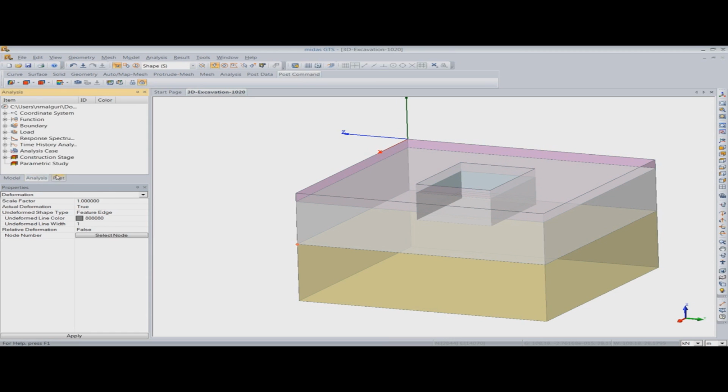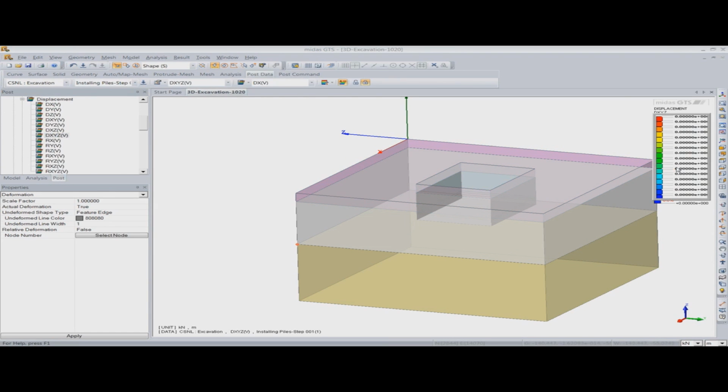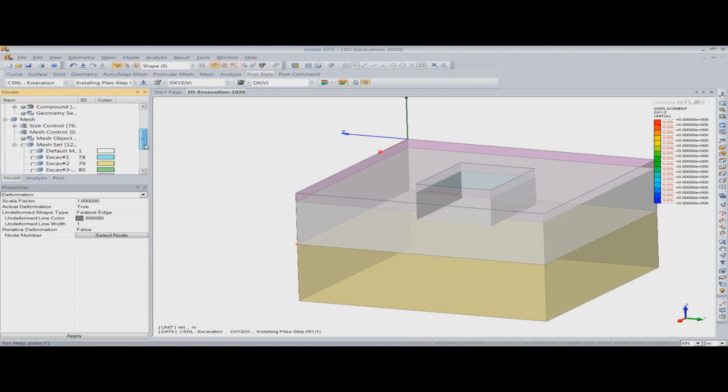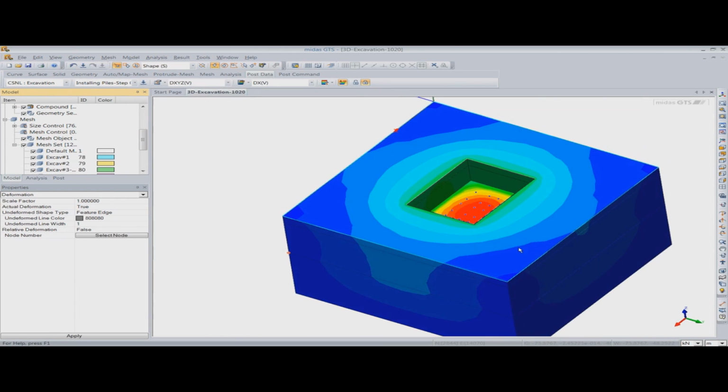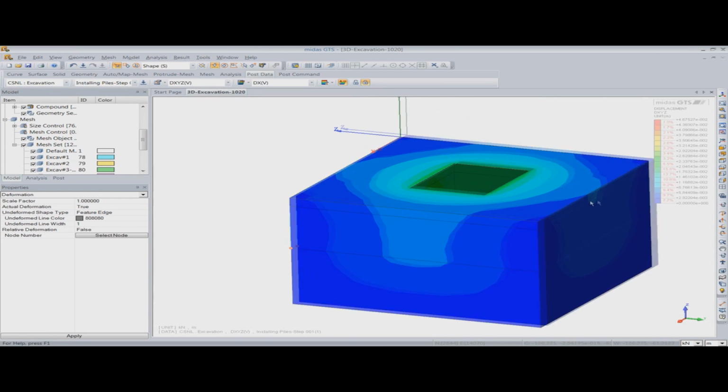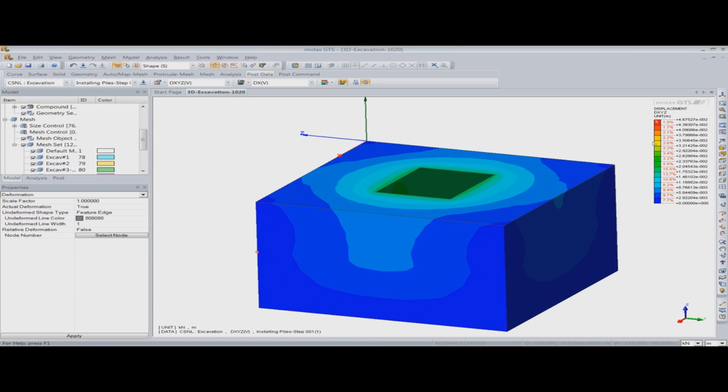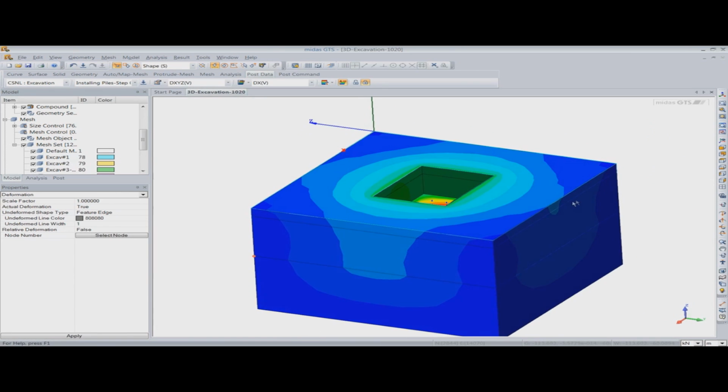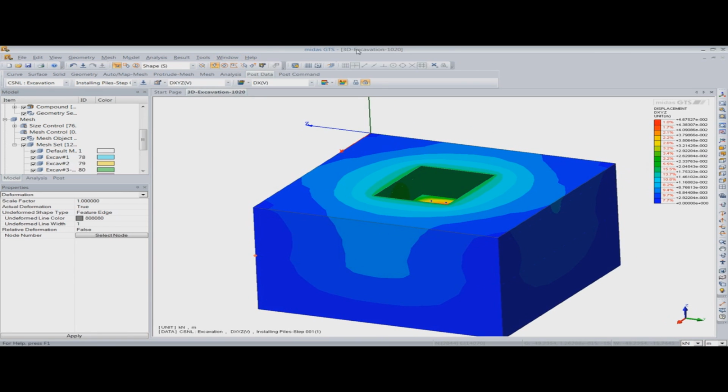Finally, talking about the legend on the right hand side, you can change the legend if you want. The legend shows the deformation, as you can see, and the color associated with a particular displacement. If you want to change the legend, you can always change it by going into the options of Midas GTS, and if you want to reverse the color profile, you can also do that. So this is how you can obtain the results in Midas GTS.